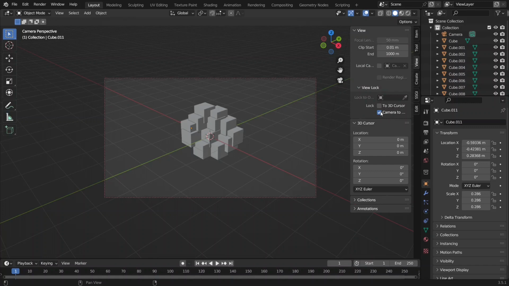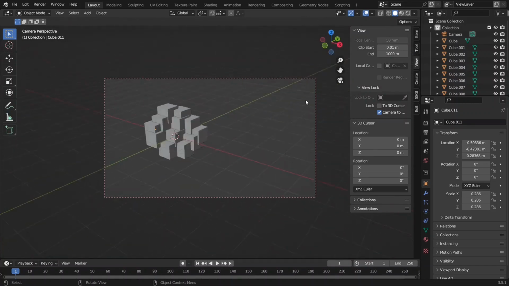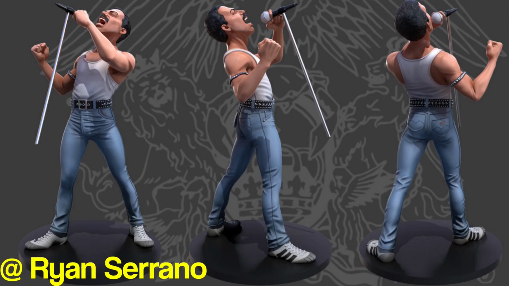After you render your main render, take your time, find interesting camera angles and render them. If you want, you can make a collage.